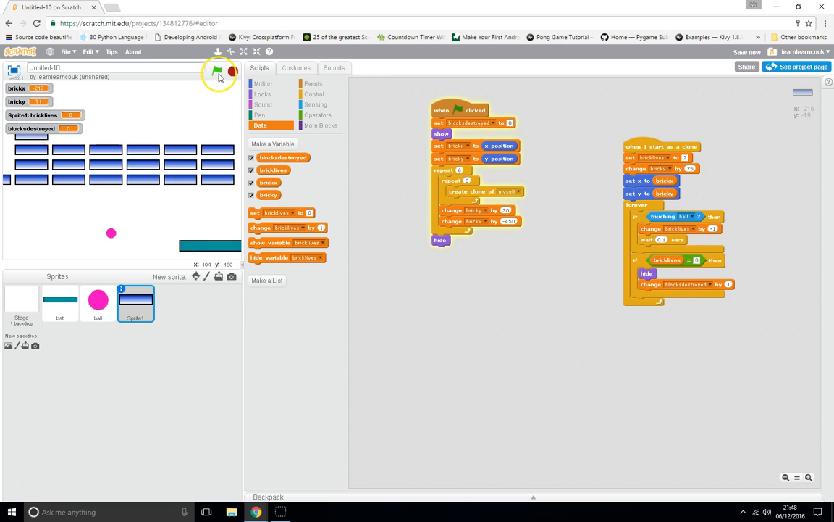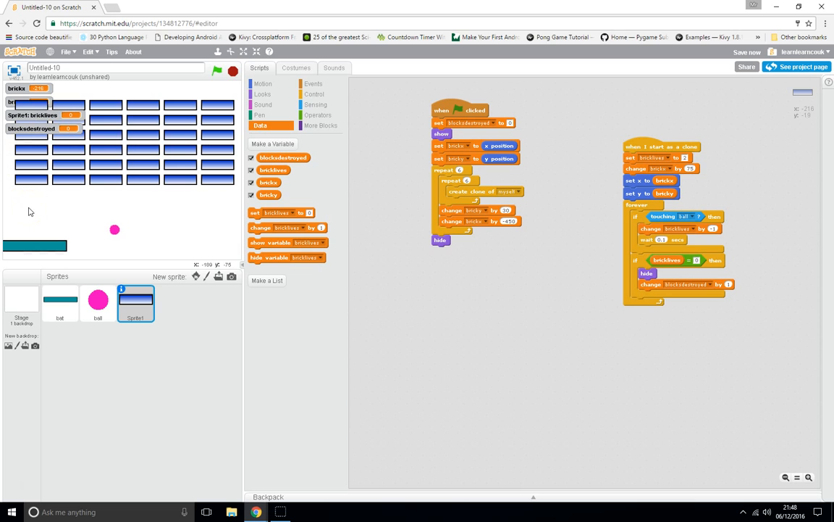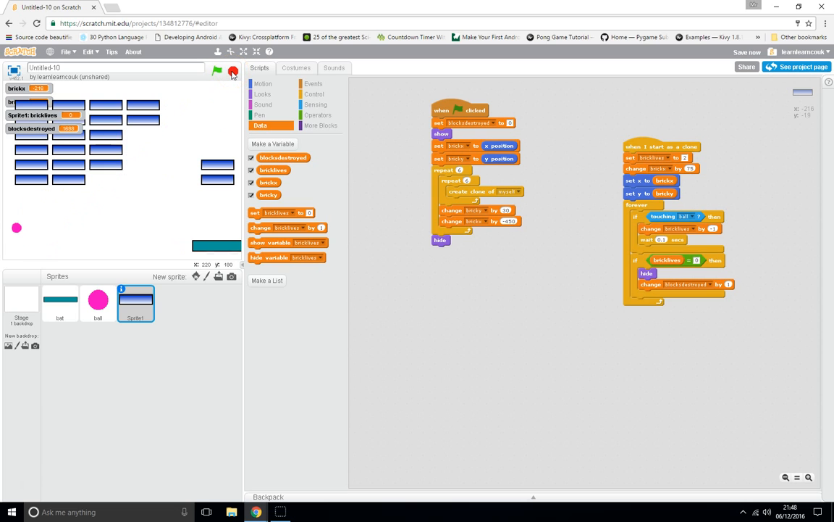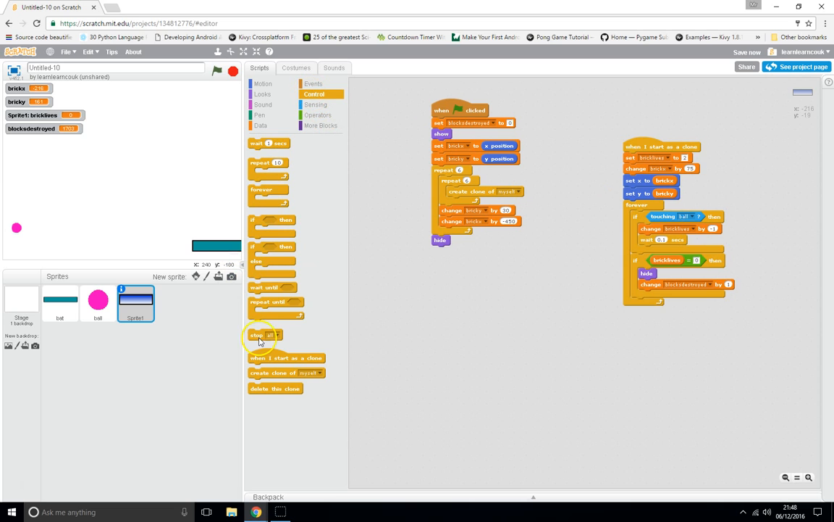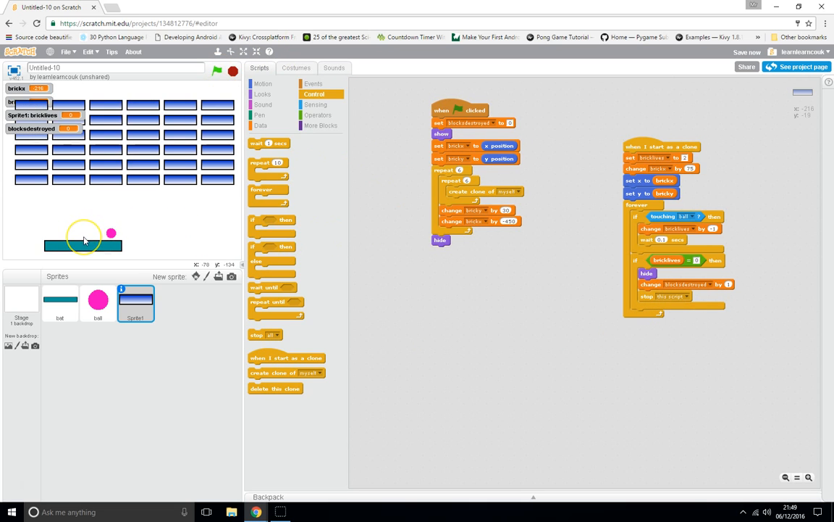Now, if you press that, blocks destroyed is 0. Let's see if that works. Oops, what's happened there? Okay, so if our blocks destroyed is 0, we hide and change blocks destroyed by 1. What we also need to do is stop that script on that sprite so that it's not still checking. Stop that script, there we go. That will stop that from happening, hopefully, because otherwise that script will just keep repeating.